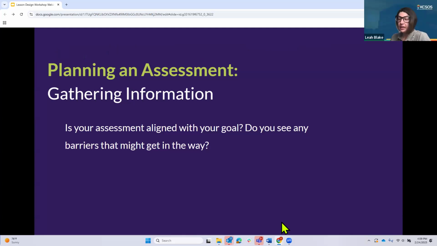All right, so now that you guys have your clear and rigorous goal, the next step is to plan an assessment. And how are your students going to demonstrate what they know? And when you hear the word assessment, that doesn't mean the big test at the end of the unit. This is ongoing assessment, all the time. So how are your students going to show what they've learned? And it's important to ask, is it aligned with the goal? And are there any barriers that are going to get in the way of your students demonstrating that?